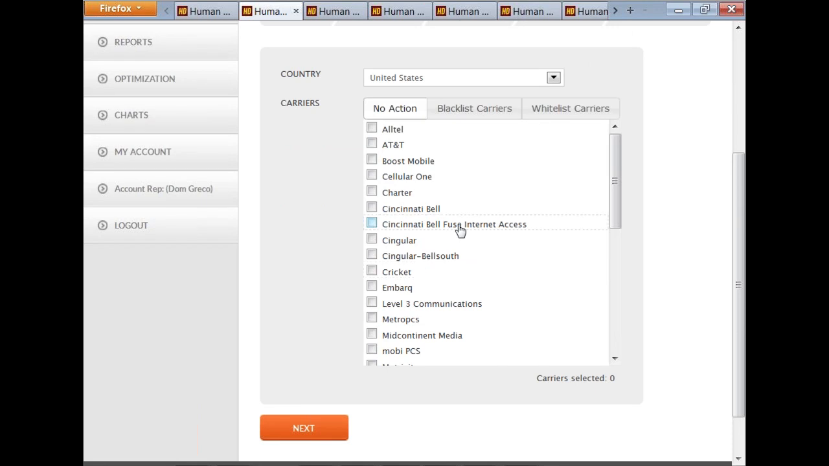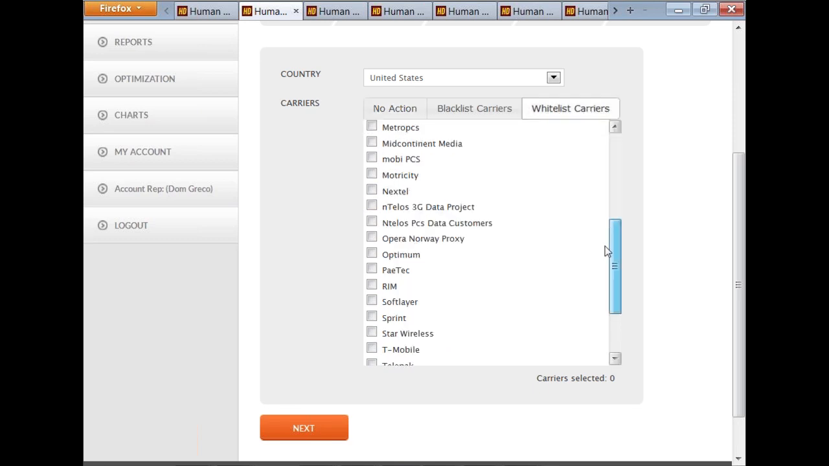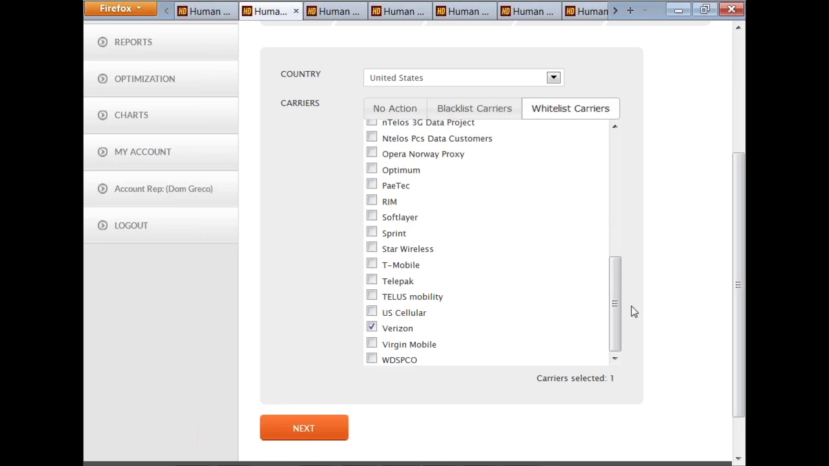Now we're looking at countries that we're going to select. Let's look at the United States to start. We could also focus on carriers. So for this thumb play campaign, let's say I just want to run on Verizon. And the reason why you'd whitelist or just run on a carrier is if a campaign requires it. So you may be looking at a campaign on your mobile affiliate side and see that it requires a specific carrier. Well, guess what? This is how easy it is to target or whitelist a carrier.